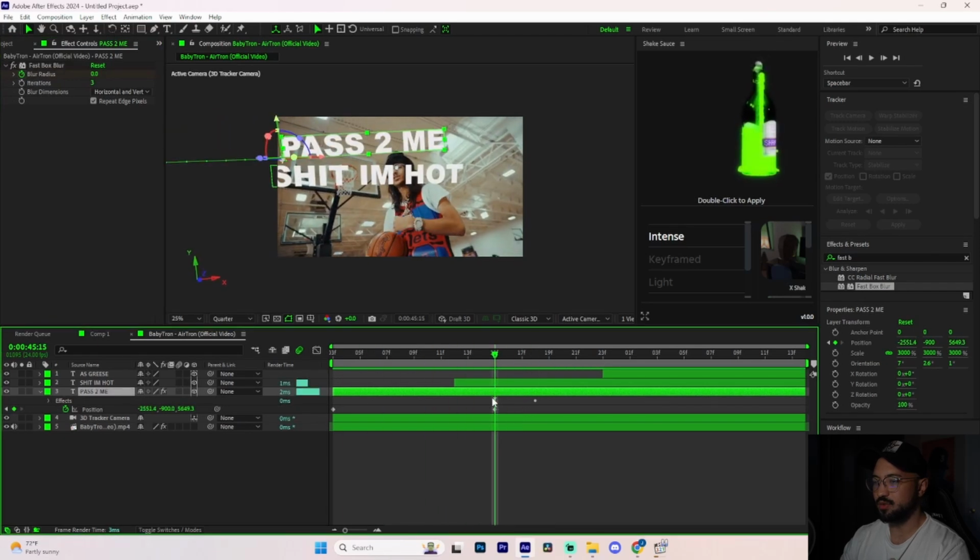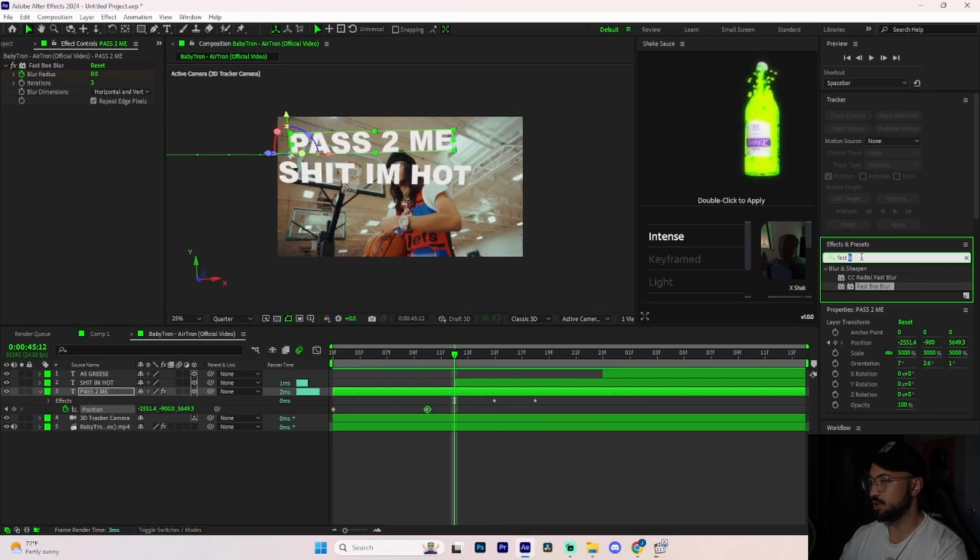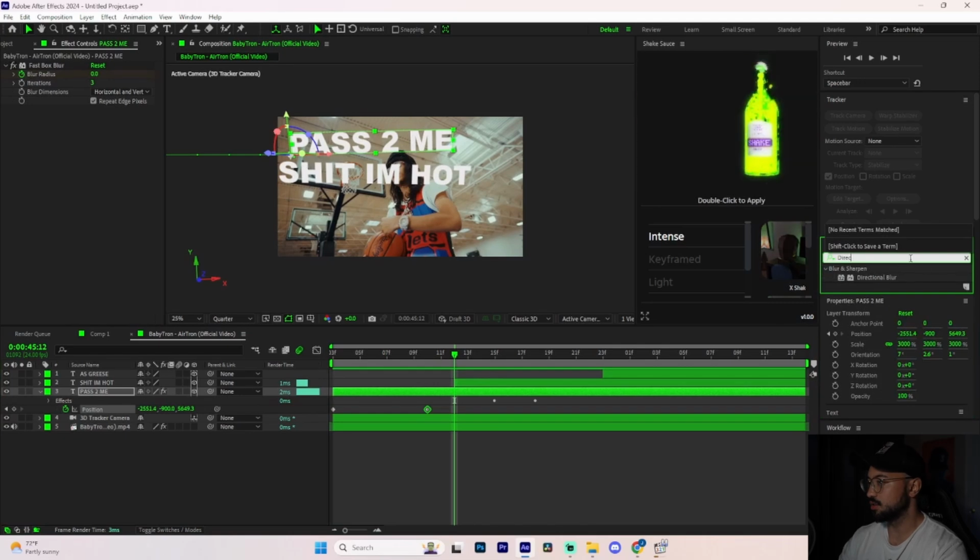Pass to me is sliding in way too slow, so we're gonna bring that position keyframe in so it comes in a little bit faster. We're gonna search up another effect called directional blur.